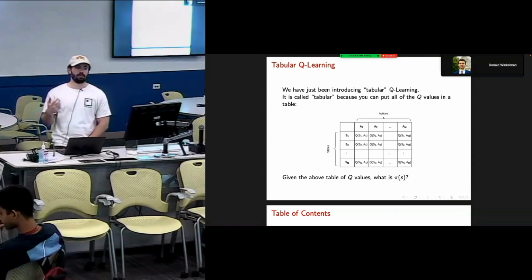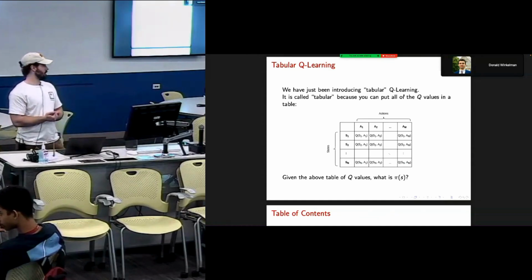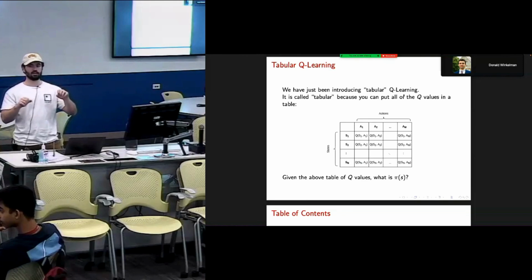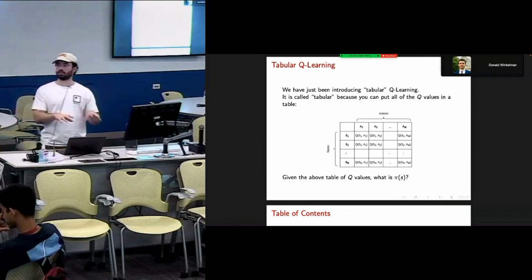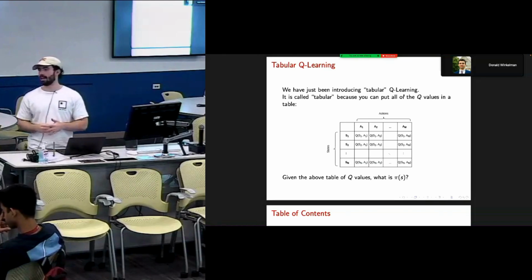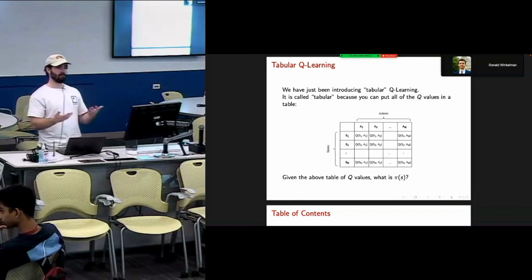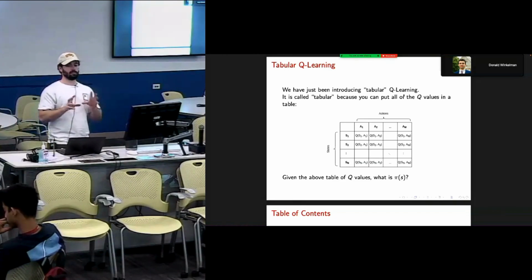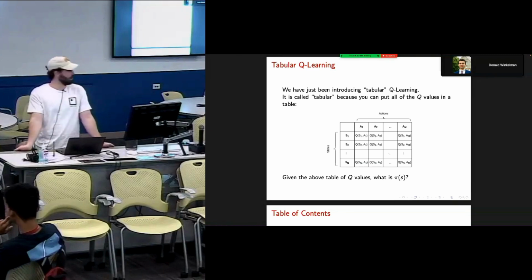So who wants to remind me, how do we take an action? So we have this Q value. Let's say I tell you that this is correct. This is the correct Q table. How do you actually take an action? How do you define your policy? How do you get the policy from this table, basically?